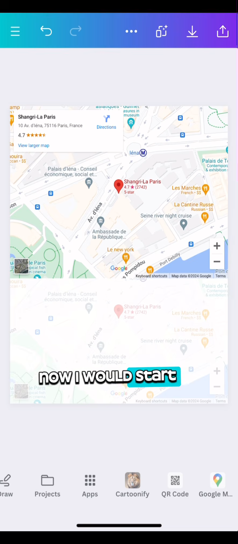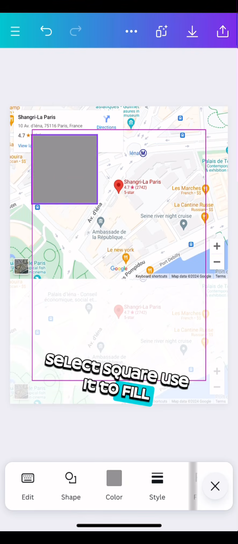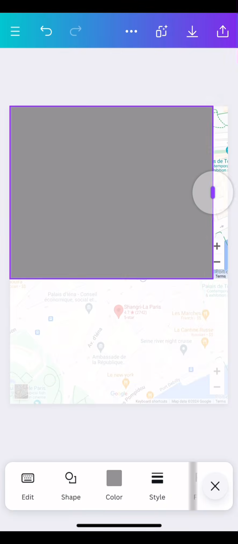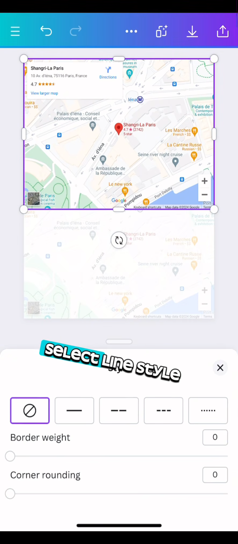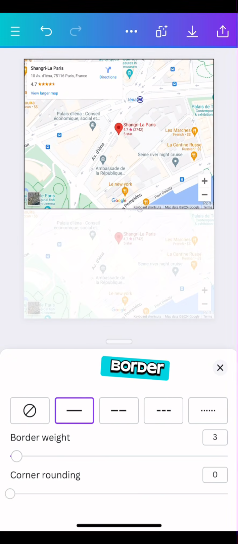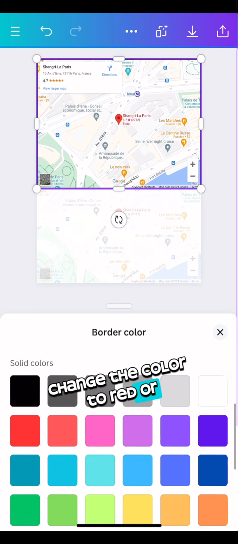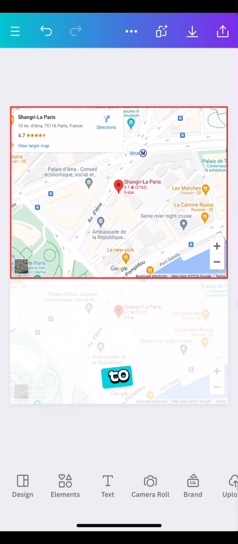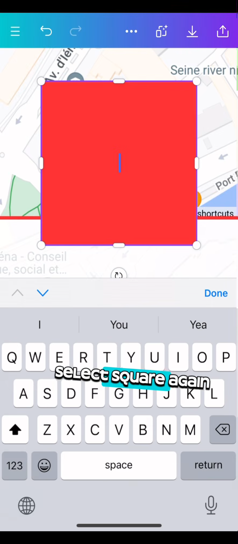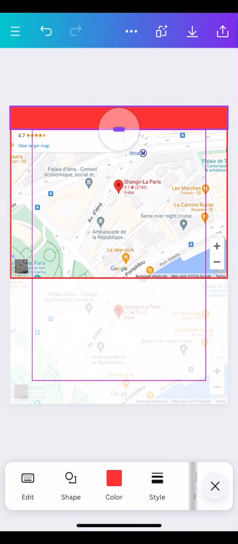Now, I would start customizing my map. I'll go to elements, select square, use it to fill up my map area, go to color, remove color, select line style, increase border weight to 5, change the color to red or any other color you prefer, and we are good.